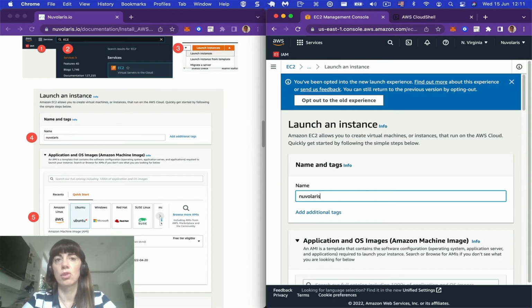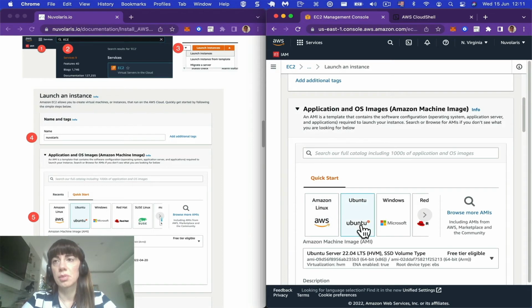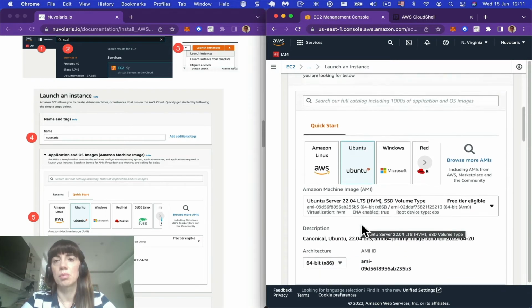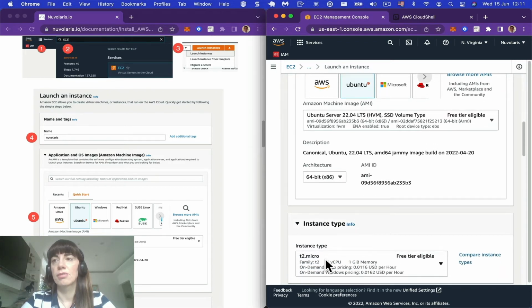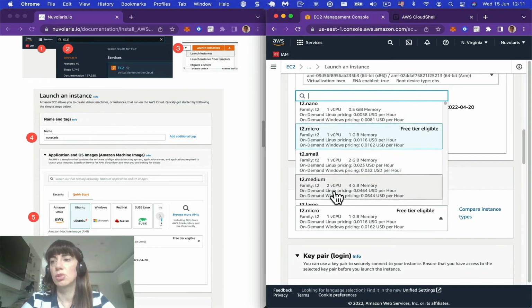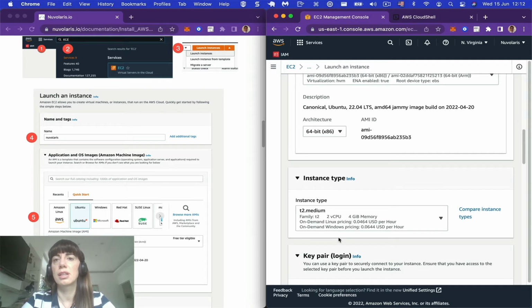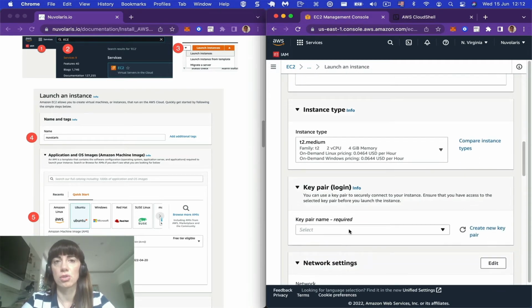First, we will name it Nuvolaris. Then we will select Ubuntu. This is important because the installation script that Nuvolaris uses is based on Ubuntu 20 and 22. We will leave 64-bit architecture unchanged. And then finally, we will select the instance type, which has to be at least T2 medium. So 4 gigabytes of memory and at least 2 CPUs, otherwise we will have performance issues.